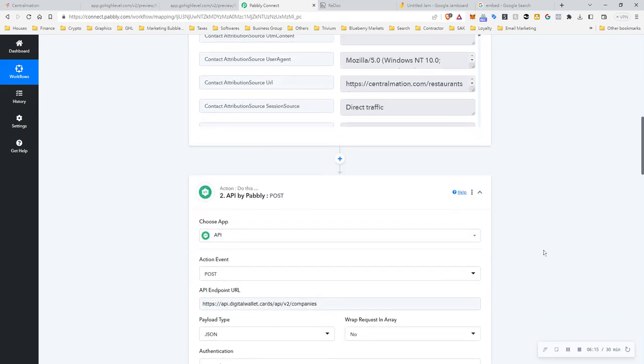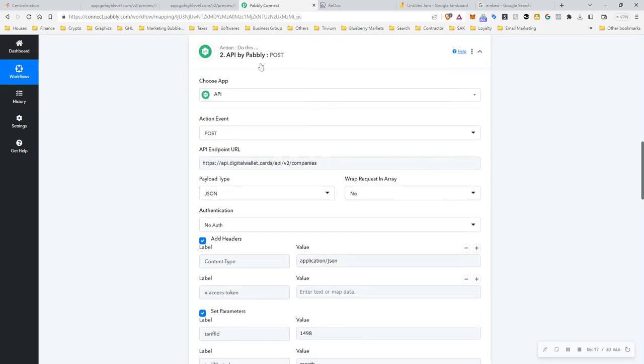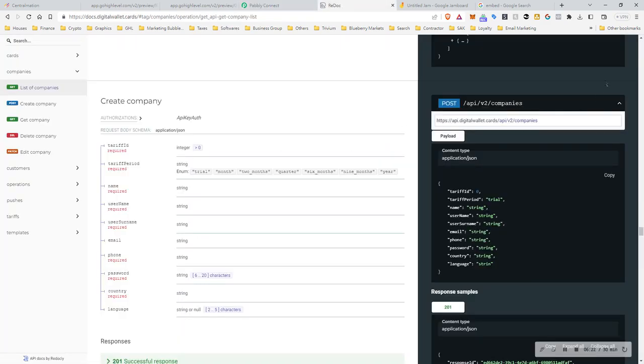Okay, then we want to create a next step, which is using the API. We go back to the Boomerangme API 2.0.